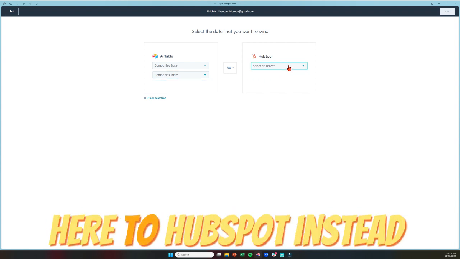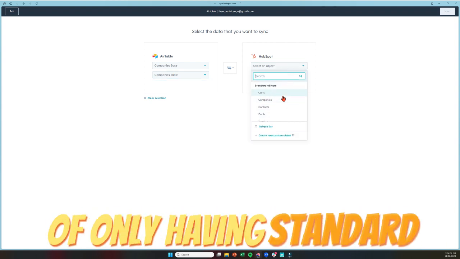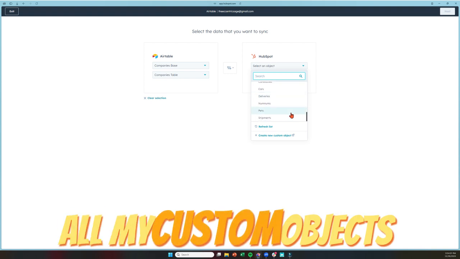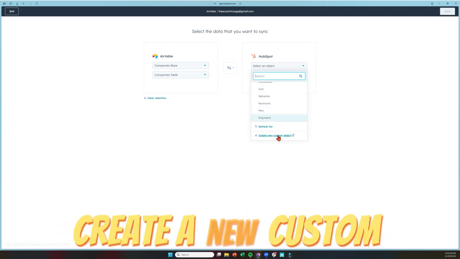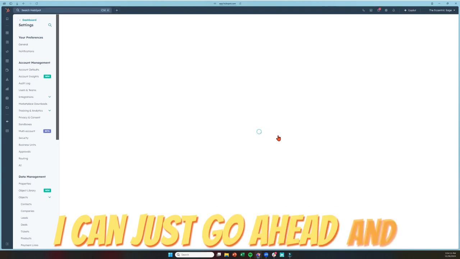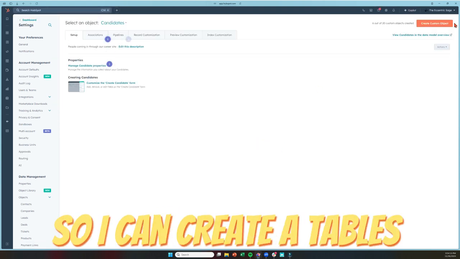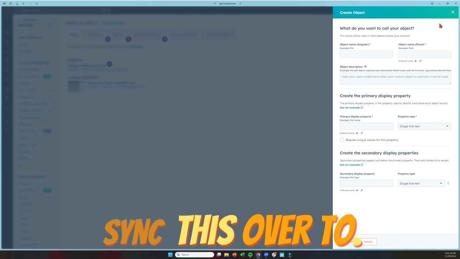And then coming over here to HubSpot, instead of only having standard objects to sync to, all my custom objects are here. And if I need to create a new custom object, I can just go ahead and do that, right? So I could create a tables object to be able to sync this over to.